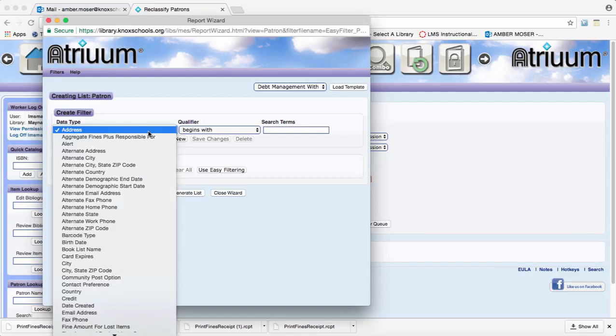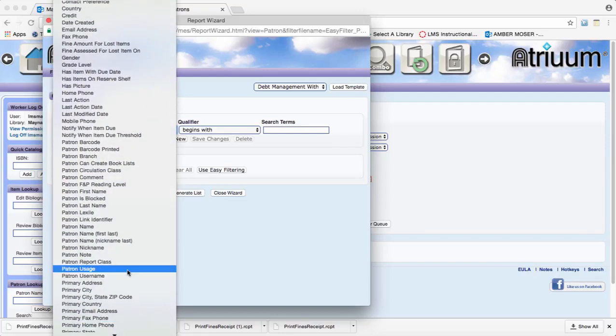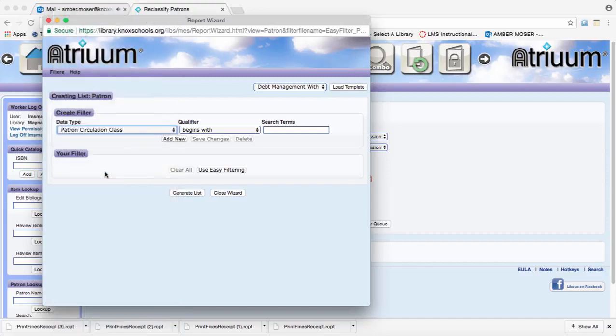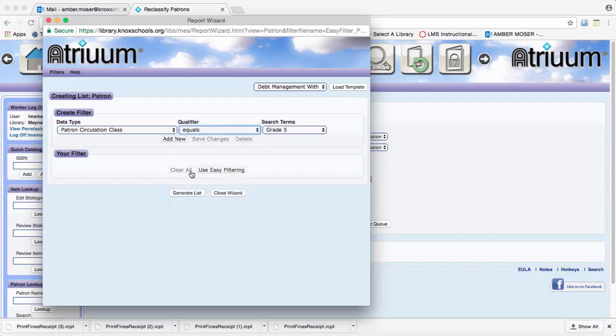Remember, I was working with patron circulation class, so that is the data type I need to pull up. And for the qualifier, I would like equals, because equals always gives me my exact choices. I don't have to guess about what needs to be typed into the search terms. So I've got patron circulation class equals grade 5. Okay, that's one of the groups I want, so I'm going to accept that.